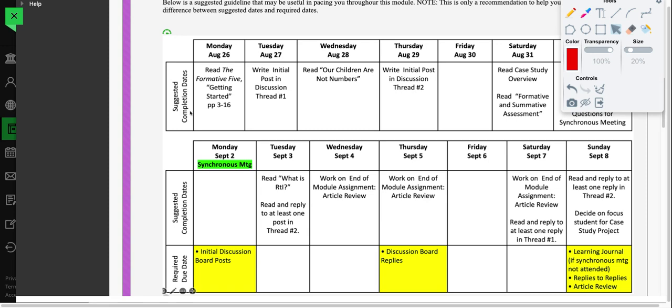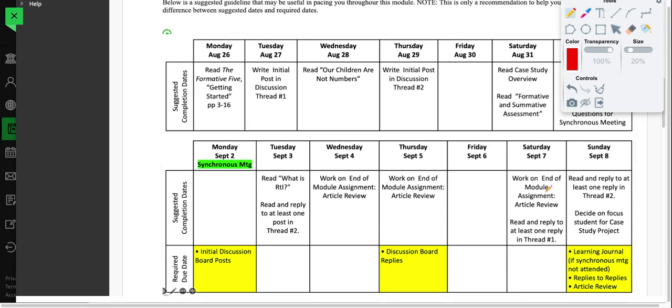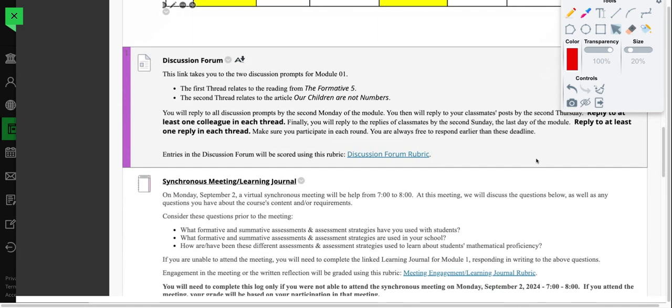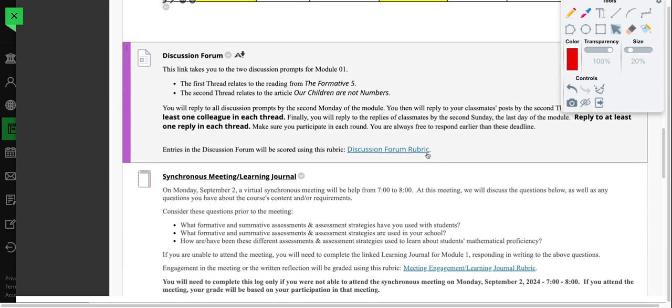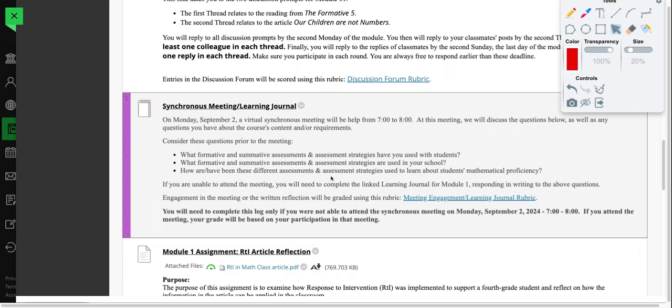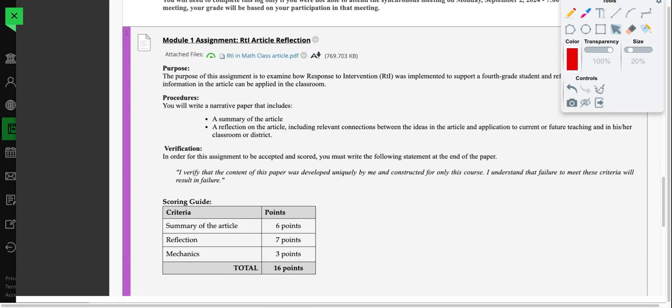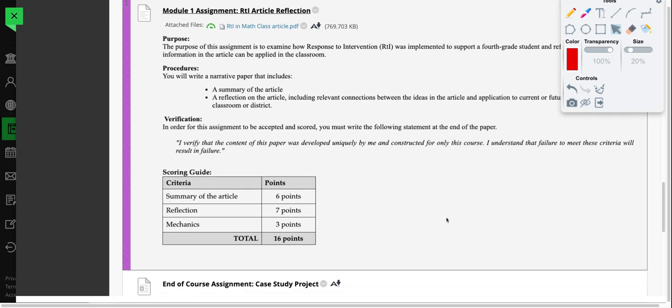As it says, these are suggested dates. For each of the modules, you're going to find the work is really front-loaded in the first week, so that the second week you have ample time to work on the end of module assignments. Scrolling down a little further, you have information about the discussion forum, information about the synchronous meeting and learning journals, and then your assignment for the first module. There's information about the assignment here, as well as the article you're going to use that you're going to reflect on for the particular assignment, and then the scoring guide.